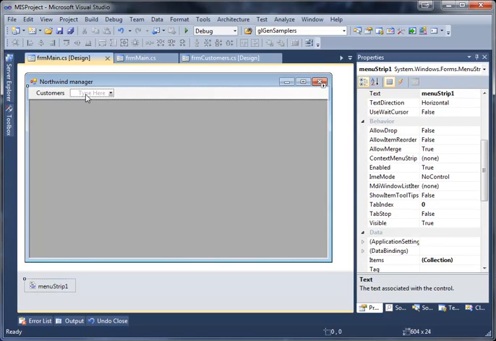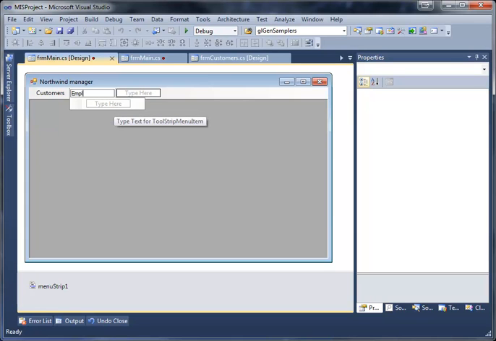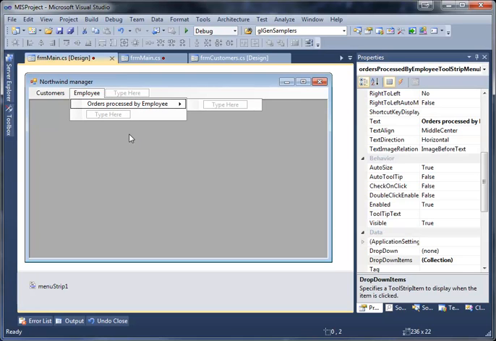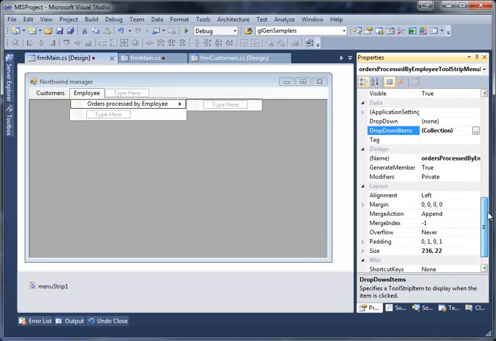So I'm gonna come here and I'm gonna say this is the employee part, and here I'm gonna say it's gonna be employee, orders made or processed by employee. Okay, this is really long, but this is for demonstration purposes.